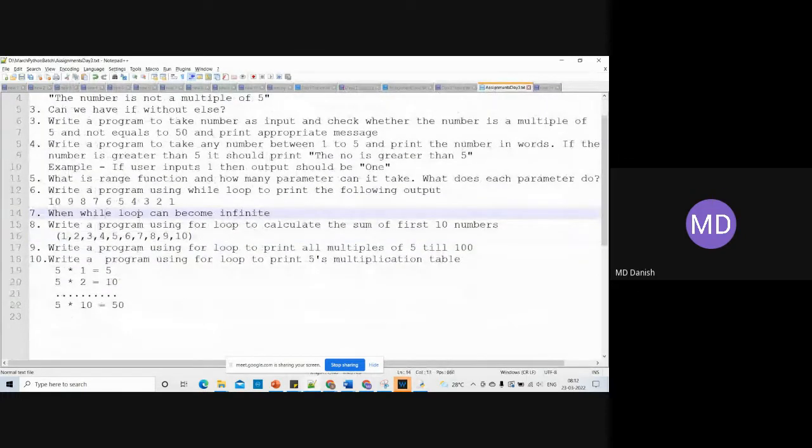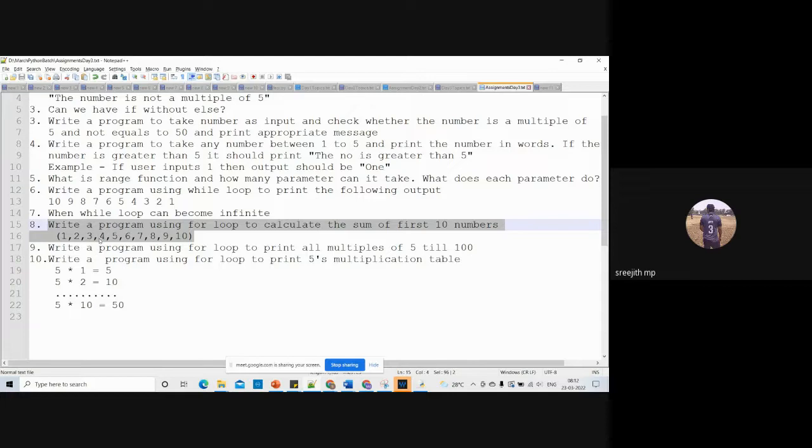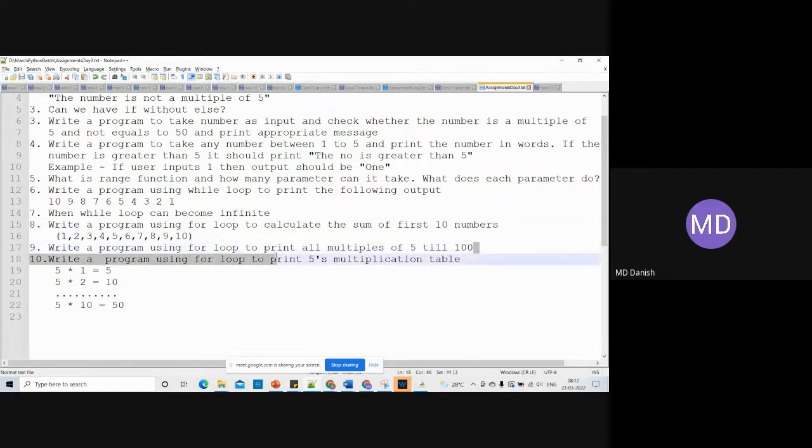When a while loop can become infinite, when there is no terminating condition, it just keeps running. How did you do this? Write a program using a for loop to calculate the sum of the first 10 numbers. Sum is equal to sum plus count, sum plus equals to value. Yes, okay. Using a loop to print all multiples of 5 till 100.